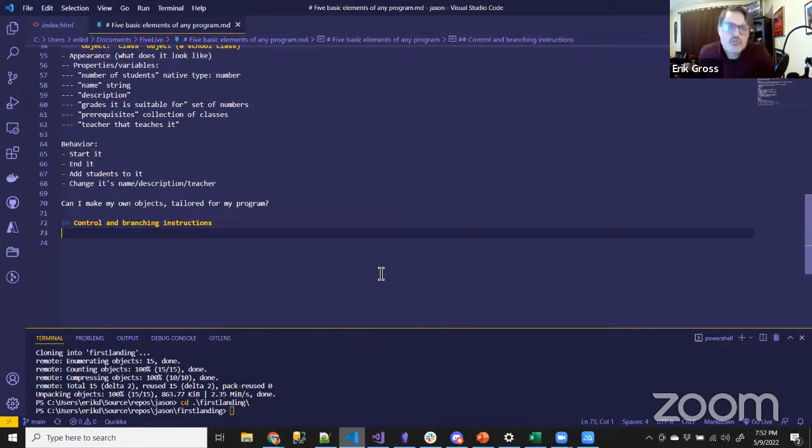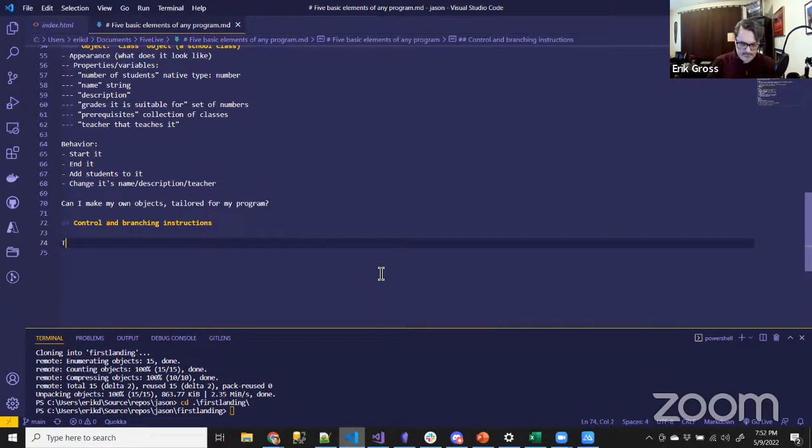So this is why the control and branching statements are so important. They let you control the path of execution.